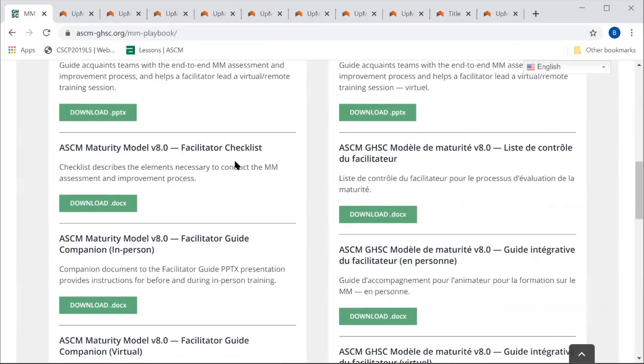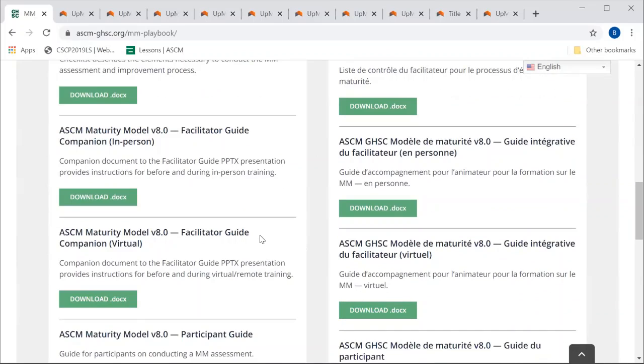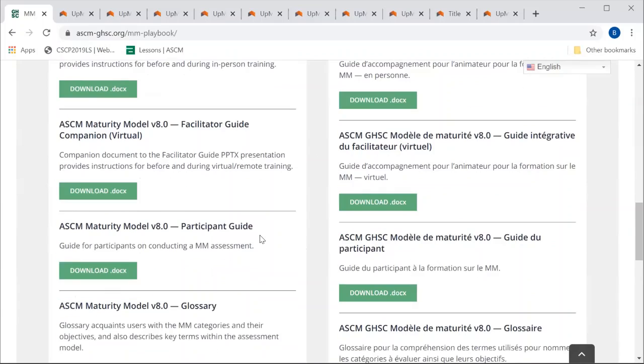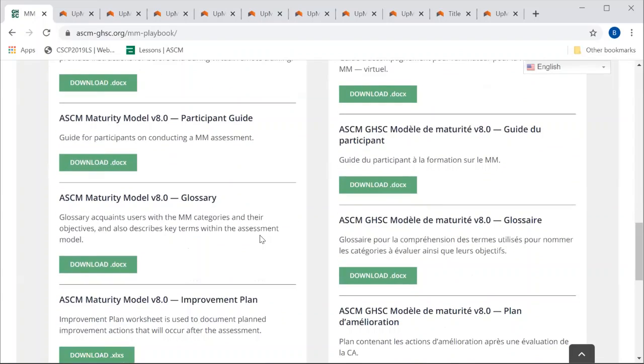There's a checklist to help prepare for the training. And then there's a facilitator guide companion, which helps with presentation instructions and how to conduct the training. We also have a facilitator guide companion for the virtual as well as the in-person. And then we have the participants guide that can be provided to the participants for them to read ahead of the training, to know what the training is going to be about.